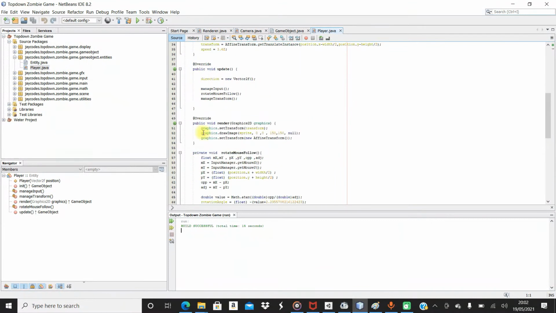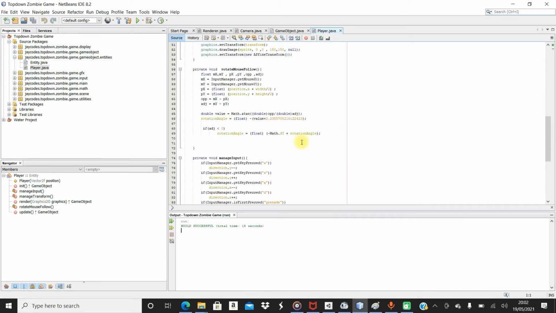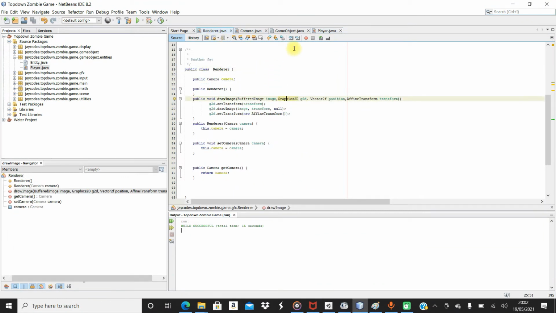So I'm gonna go into ent player, and inside the render method, oh, in fact, we cannot say that.